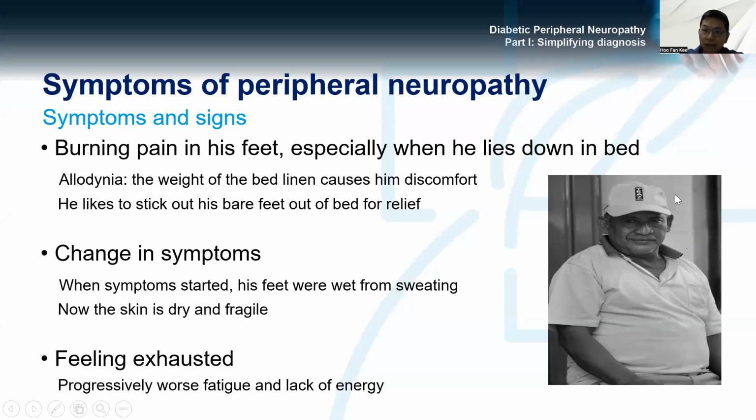Mr. Ahmad has this burning pain in the feet, especially when he lies down in the bed. So allodynia, as I shared with you, the weight of the bed linen causes him great discomfort. So he likes to stick his bare feet out of the bed to relieve it. And there's a change of symptom.